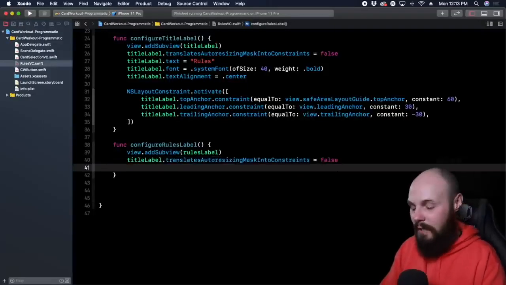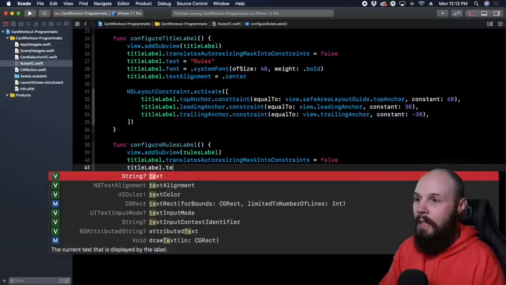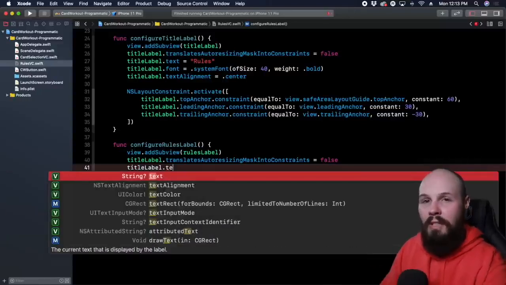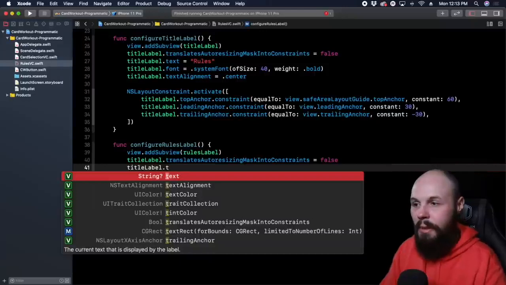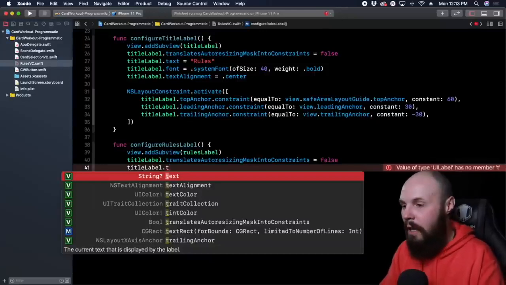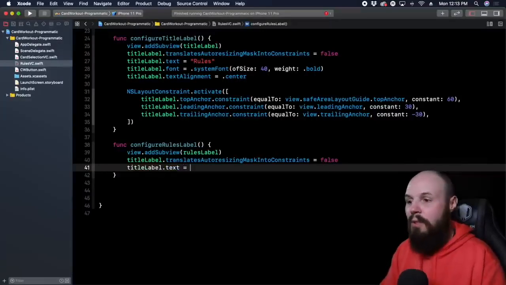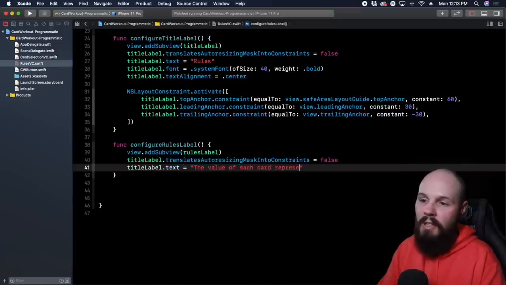Let's talk about the text now. So title label.text, and I'm using the title label as kind of like my structure here. I'm just going down the line to make sure I'm hitting what we need. So .text. Now this text is a little longer. The value of each card represents the number of exercise you do.